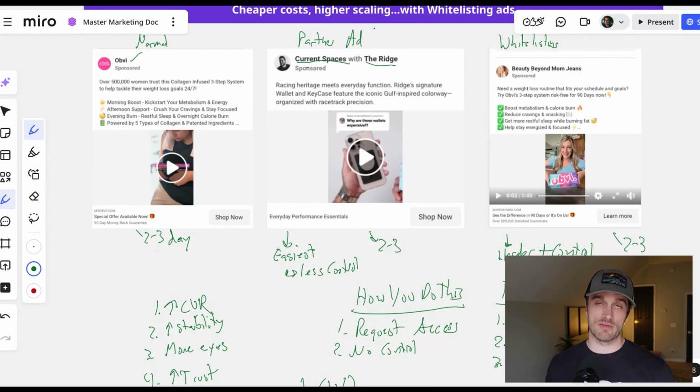Now, just like with everything else, you're going to test different people's profiles. Some won't work, some will work, but my opinion is over 5 whitelisting accounts, and that's where you see a lot of really great benefits and stability. Doing one off, sure, that can help, but I like to get 5 or more.